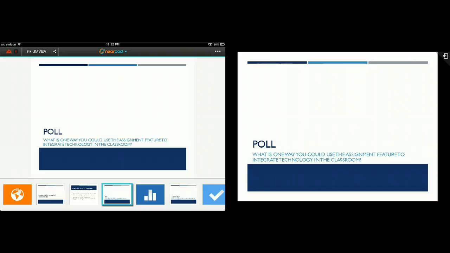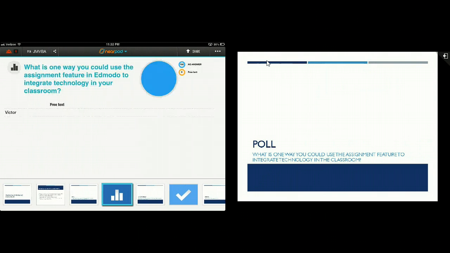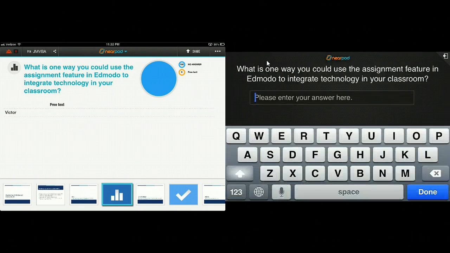In this case, I'm asking a question: what is one way you could use the assignment feature to integrate technology in the classroom? Once I'm ready to poll my students, I slide over, and my students will then see their poll question on their device. The participants will then respond. In this case, this is a free text question that they can respond to. And I'll just enter a generic answer here.